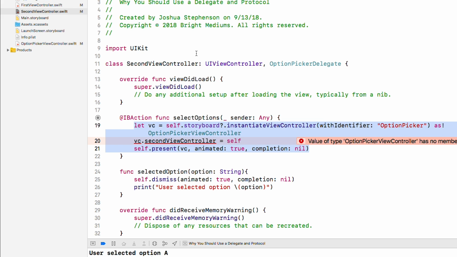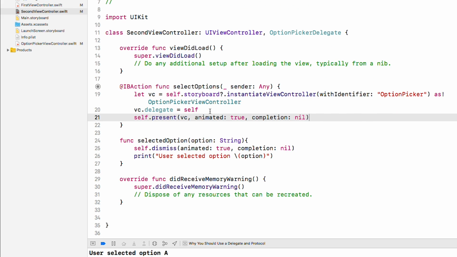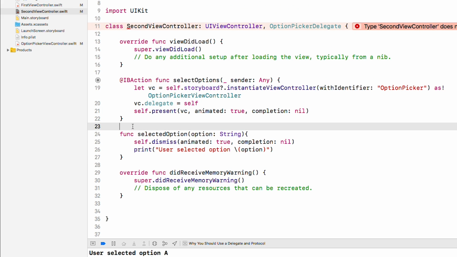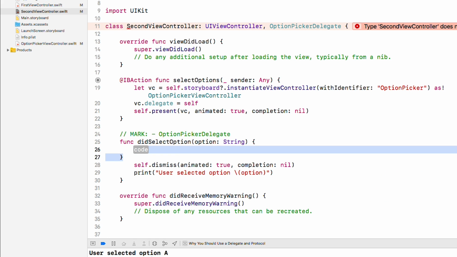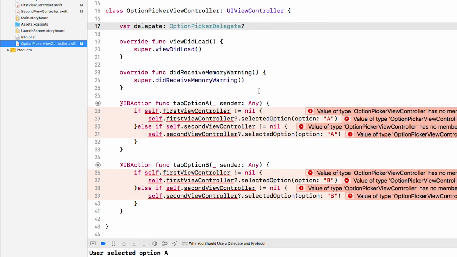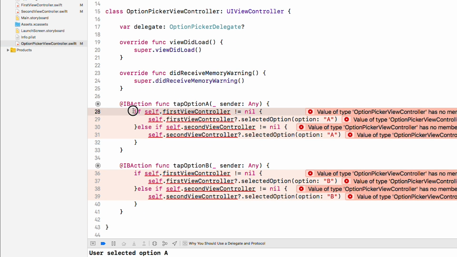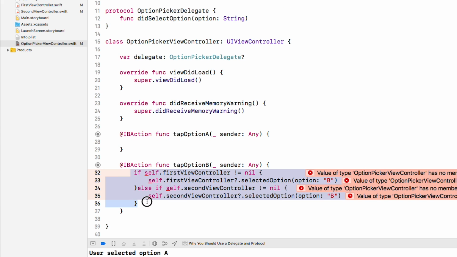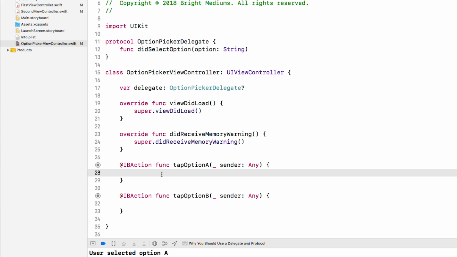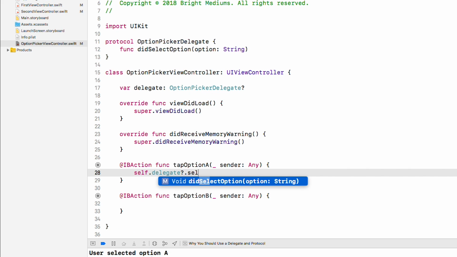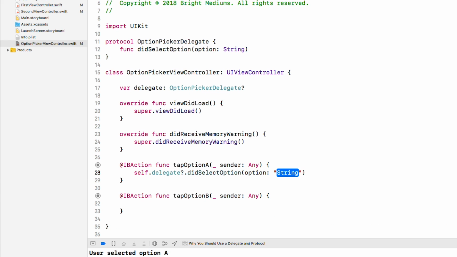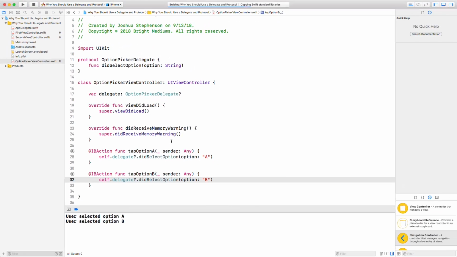Delete all of this, replace with that. Well, really, we just replace this line. And then, easy enough. Go back to the option picker delegate. And now we can clean up all this code, punt all of that, punt all of this, and we will say self.delegate.didSelectOption equals A. Copy that, throw it down here, and change this to B. And now, load this up.